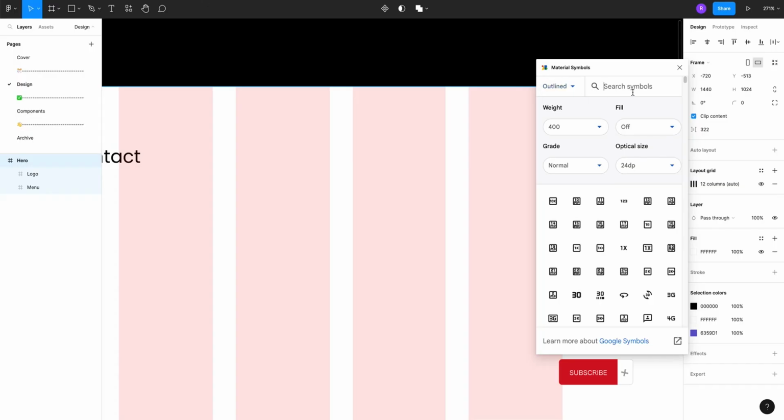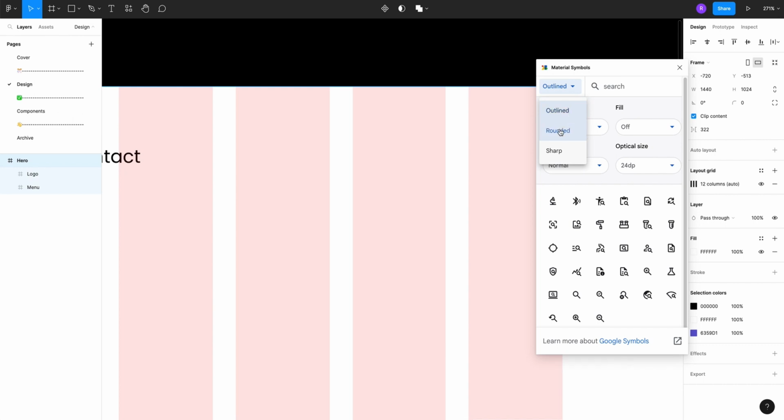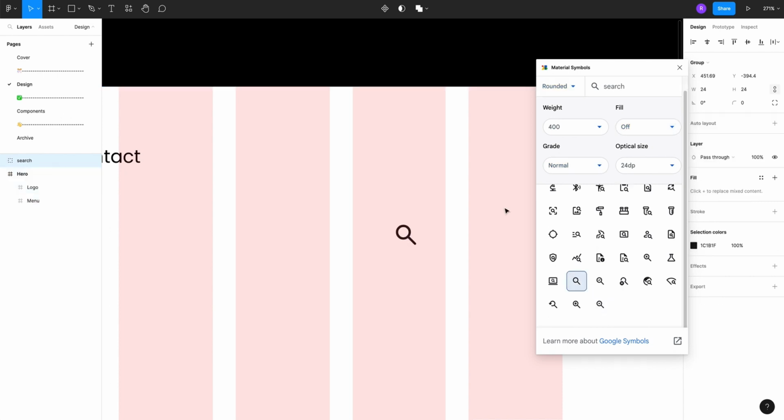Let me just find the search. Okay, now we have the search. Then I need to fix some settings here. I need the rounded style, and then I think that's all. Then you can just press on it, and it will bring it here for you. So now we have one.